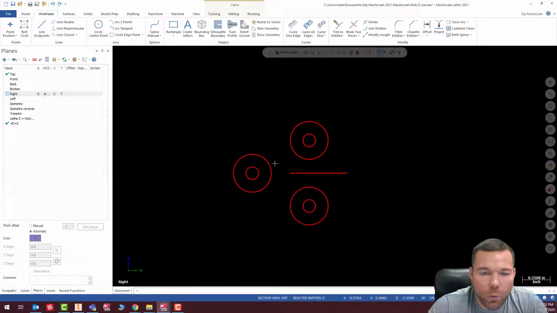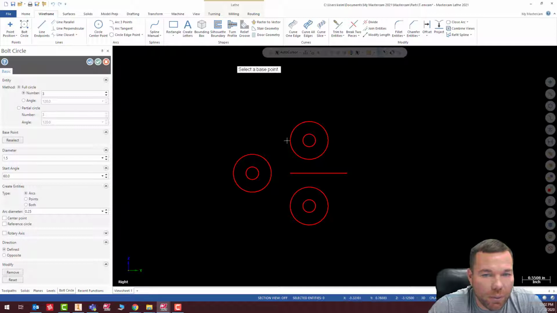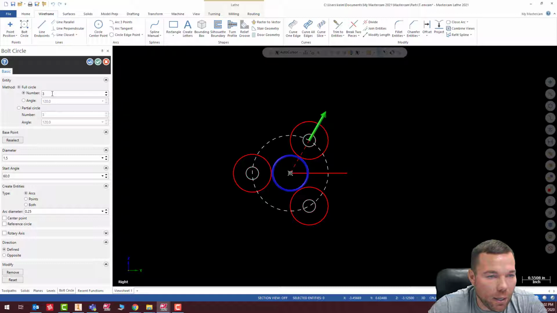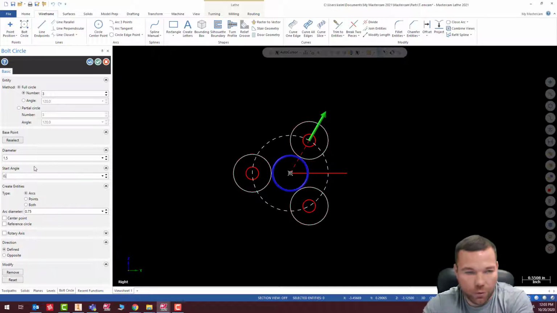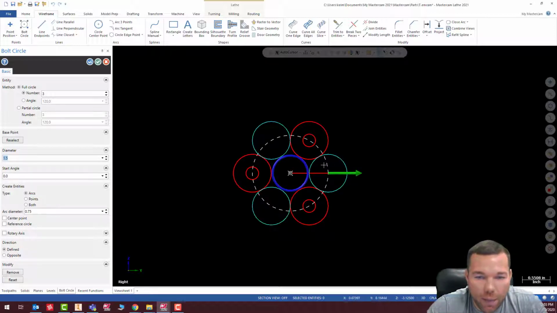And what I'm going to do here is just create another bolt hole pattern, the same exact way. 0, 0, enter. And this time I am going to get rid of my 60. And my diameter is still 1.5. This is going to be 0.75. Tab. And, oh, start angle still 0. There we go. And there are my circles.